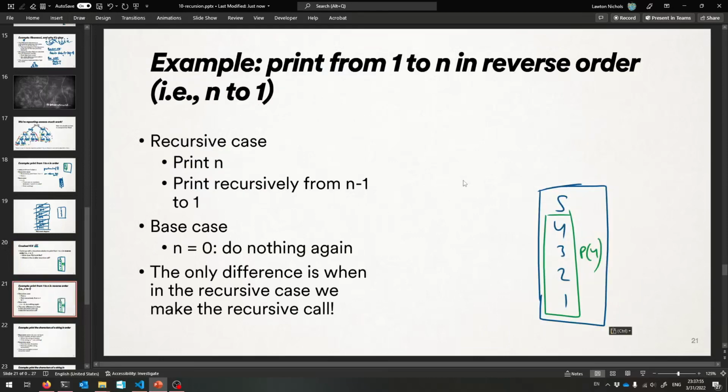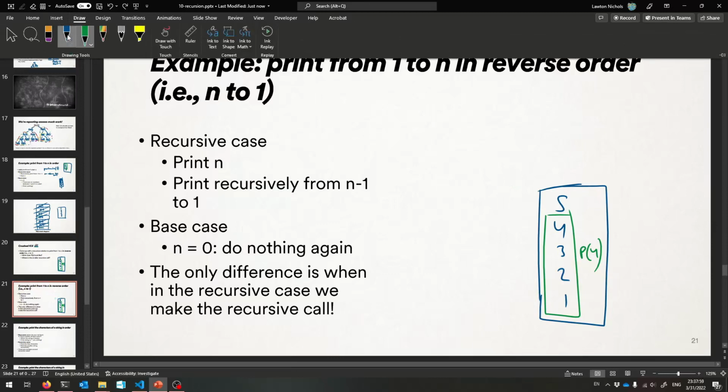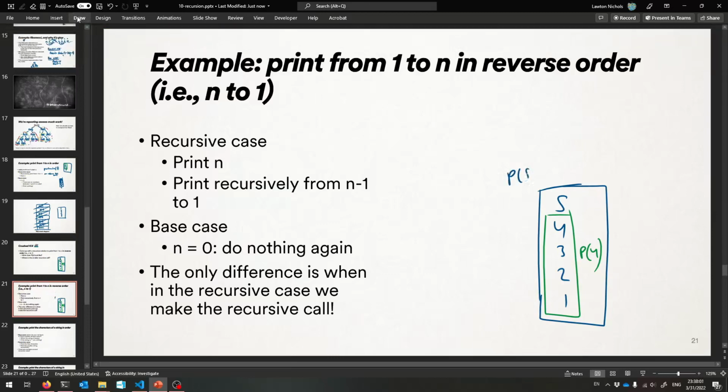This was p of 5, this whole thing. Oops. Let's go back to blue. And here's the recursive call. Here's printing from 4 to 1 in reverse, right? So what needed to happen first? We needed to call cout first. We needed to print our n first, because the 5 needed to appear first, and then we could throw off the rest of the problem to the smaller sub-problem. Okay? Print recursively from 4 to 1.